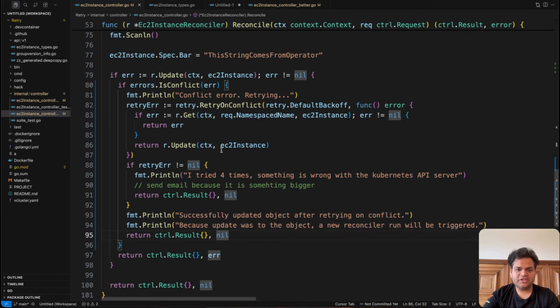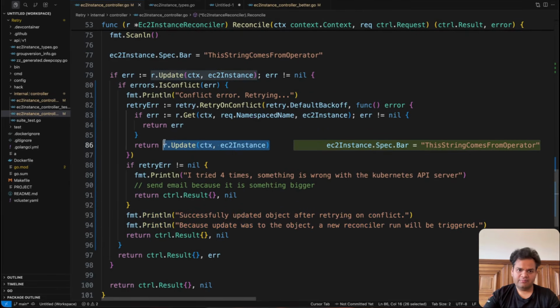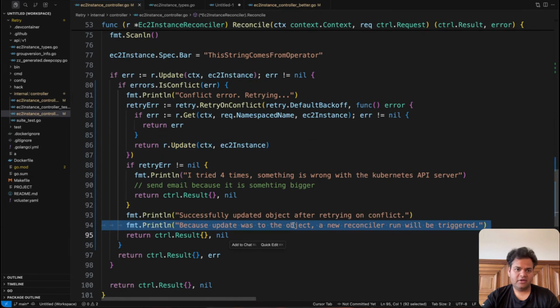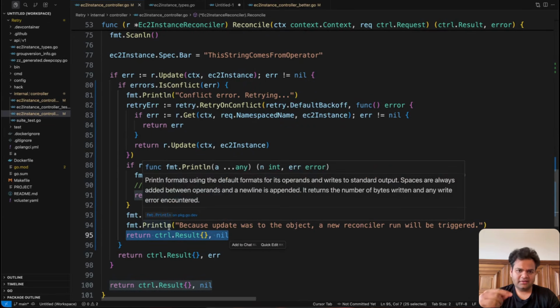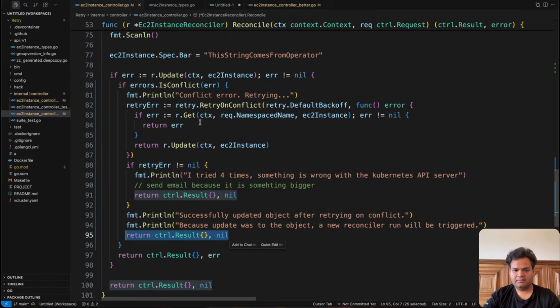And because you changed the object, see, this is very important. Every time you make changes to your object, the reconciler remembers it. And when this one loop, this one reconciler function, exits, it sees that the object was updated, and it will run again. And that's what we are saying. Because the update was done to the object, a new reconciler will be triggered, and we exit gracefully without giving any errors, giving another run to the reconciler because the object was updated properly.